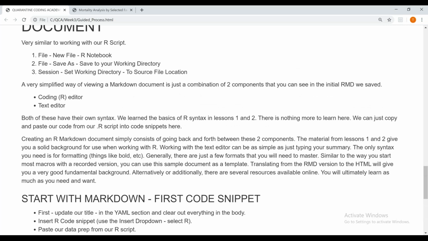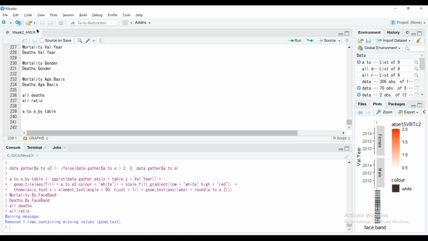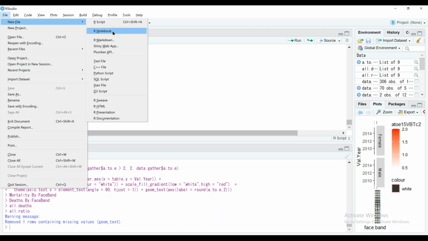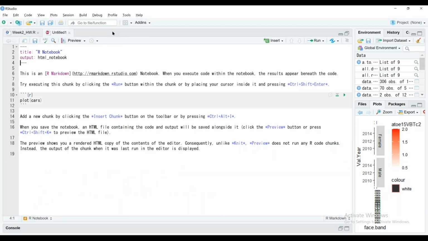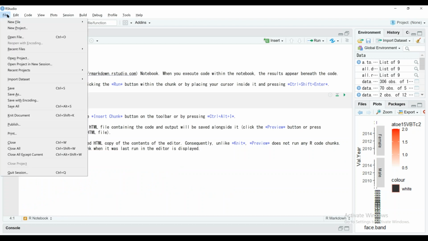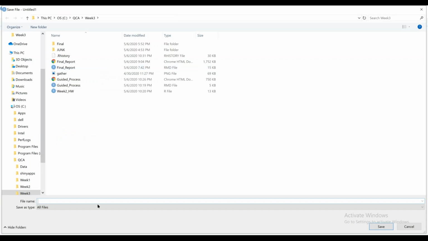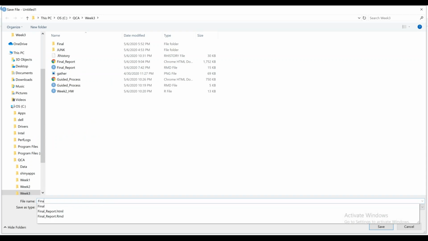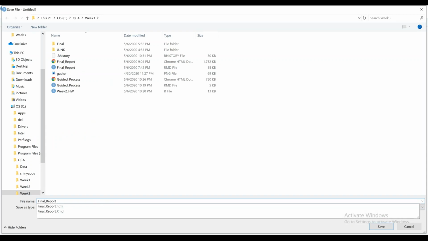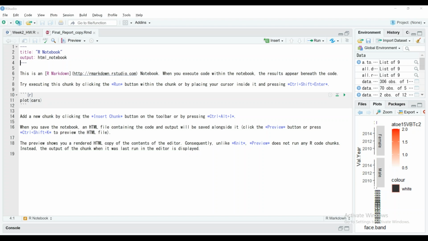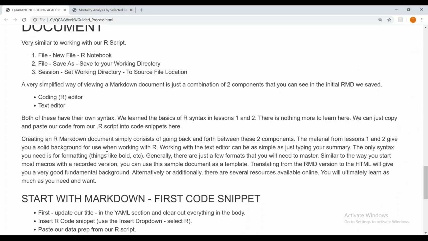So let's go through these steps. Go to R, just like we did, File, New File, but instead of our script like we did before, we're going to do our notebook. You're going to immediately save it to your working directory. We'll call it Final Report. We want to make the exact same report that I showed you as our analysis.